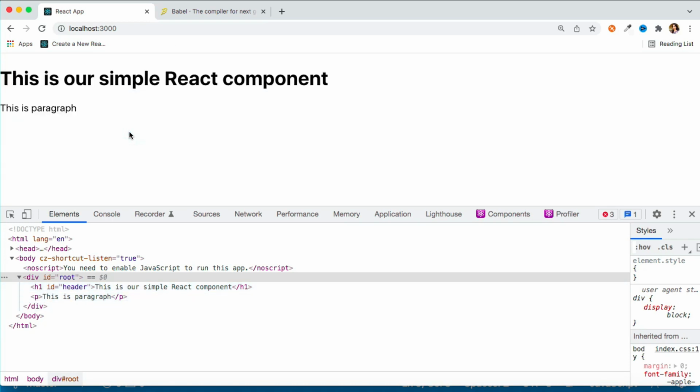So this is about the first thing you need to understand. If you have more than one element returned by your component in the JSX, you have to wrap them in a parent tag.